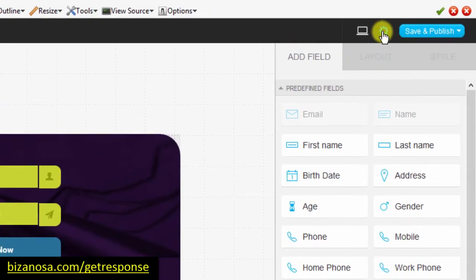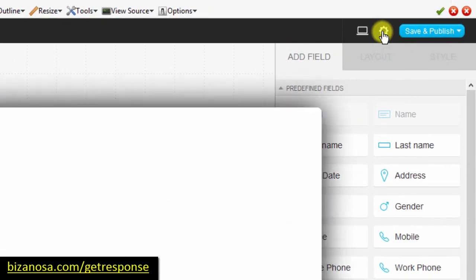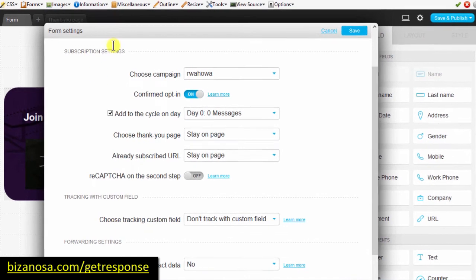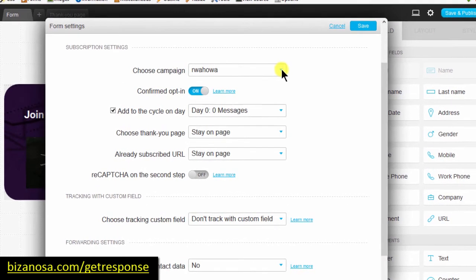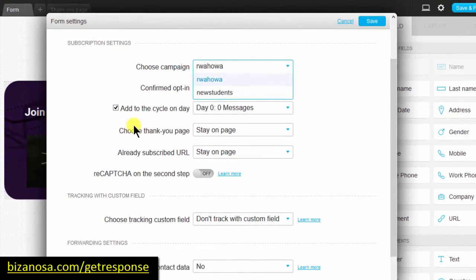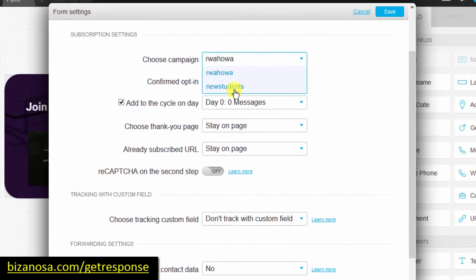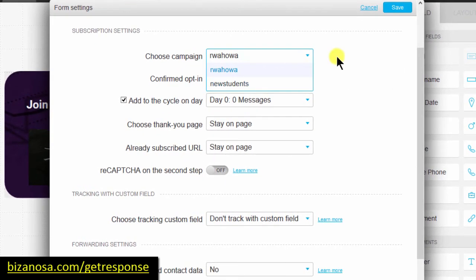So if you come here to settings, let's see what we have under these settings. Under the form settings, there are also different options. You can change the campaign for this one. If you want the subscribers to go to a different campaign, you'll come here and choose the particular campaign that you want.